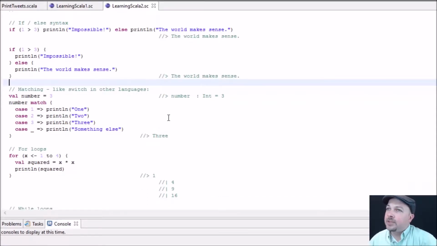Now, matching. Let's say you have a switch statement in other languages, where you have a value and you want different cases that do something different depending on what value that variable has. In Scala, that's called a match statement. So instead of switch, we use match. Other than that, pretty similar.